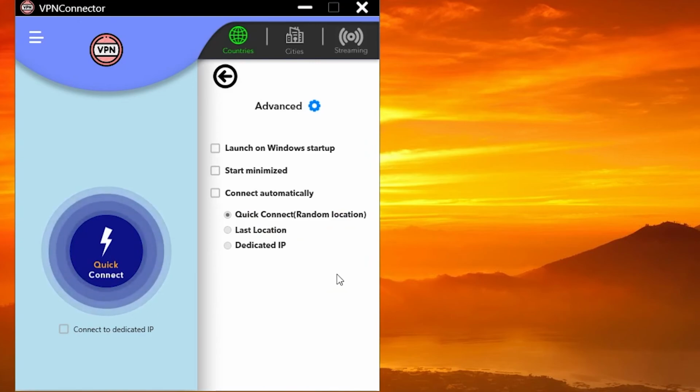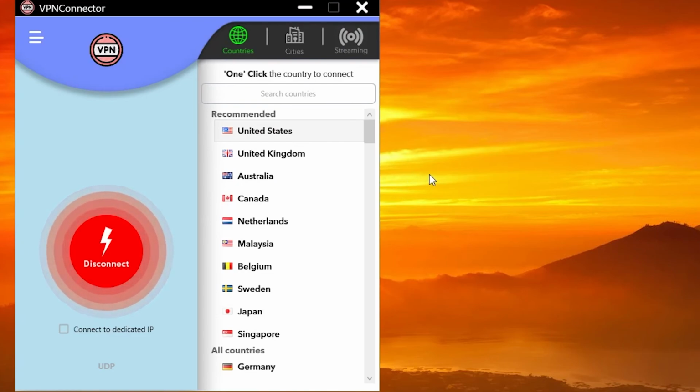And then here are some options. If you want to automatically launch on Windows startup, you can do that. Start minimized, connect automatically. All these options are available. That's how you connect using the Windows feature. If you have any questions, leave them down below. You can connect your Android device and your iPhone, iPad as well. You can use up to 5 connections simultaneously with just one purchased premium service.